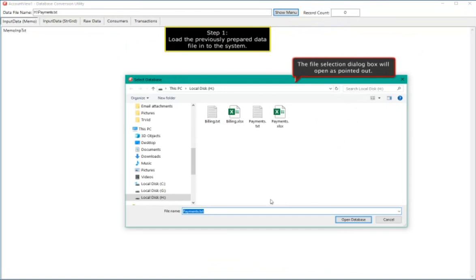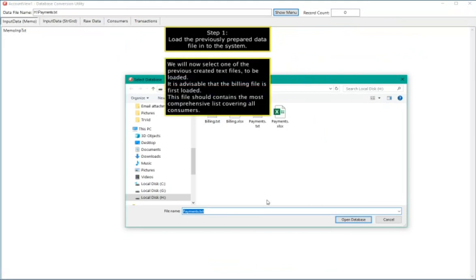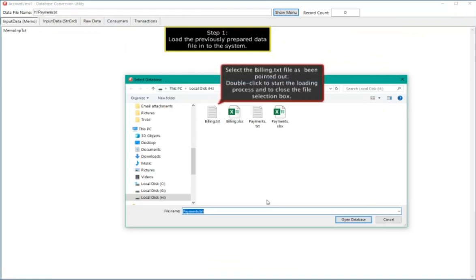The file selection dialog box will open as pointed out. We will now select one of the previously created text files to be loaded. It is advisable that the billing file is first loaded. This file should contain the most comprehensive list covering all consumers. Select the billing txt file as been pointed out. Double-click to start the loading process and to close the file selection box.